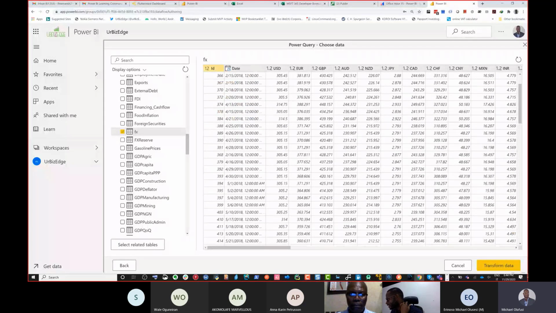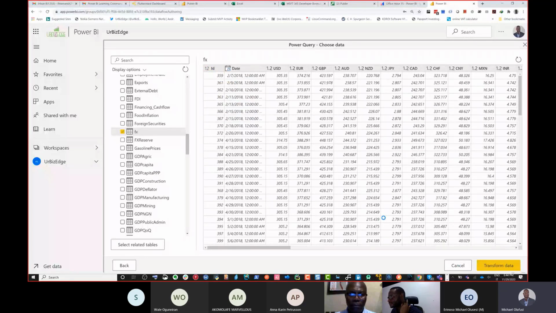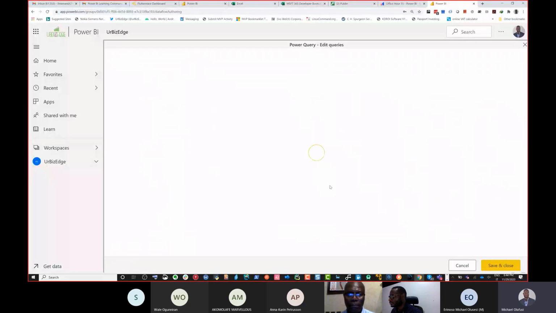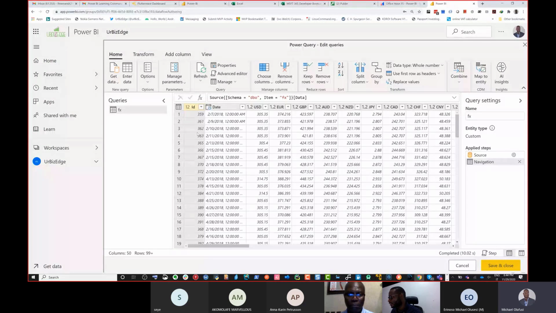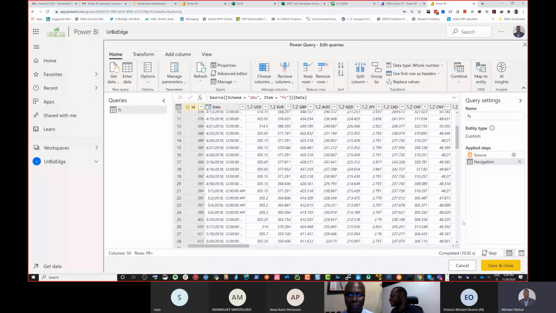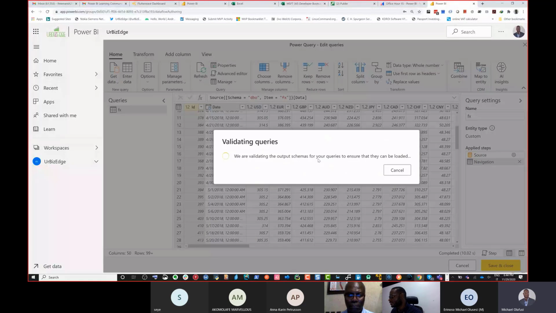Okay, so I do Transform data, and again you are back here. So you see the whole experience. Luckily, this one is already neat. There's nothing to do on this. It's already almost perfect. So it's just pulling in the data, and I'm going to say Save and close. So Save and close, and it's going to validate.